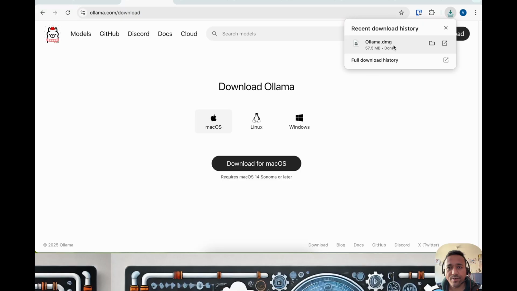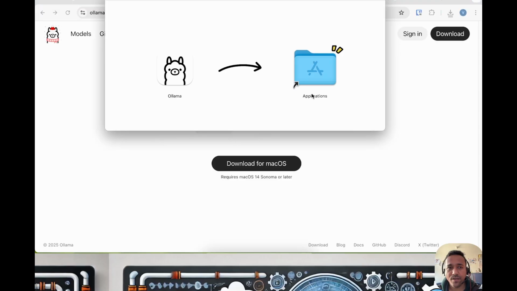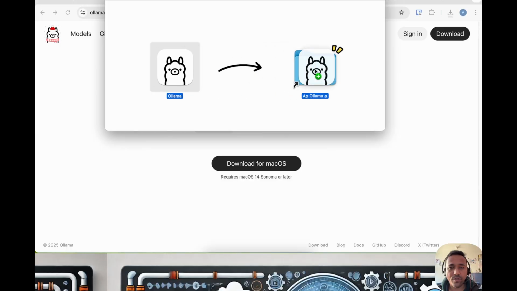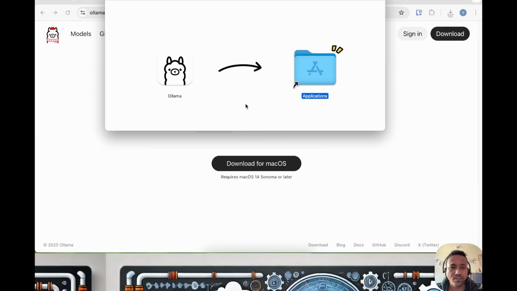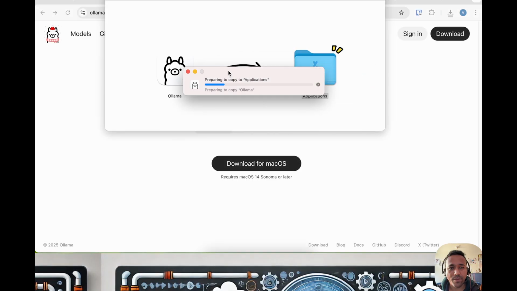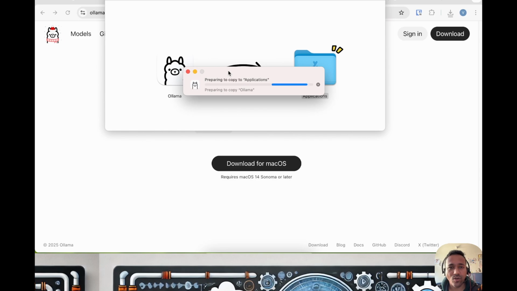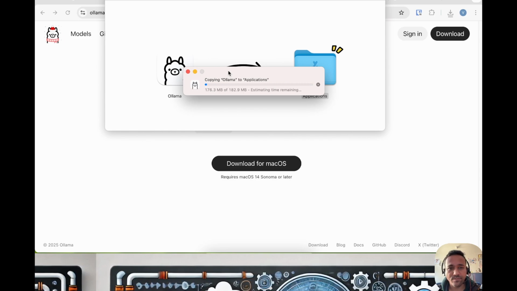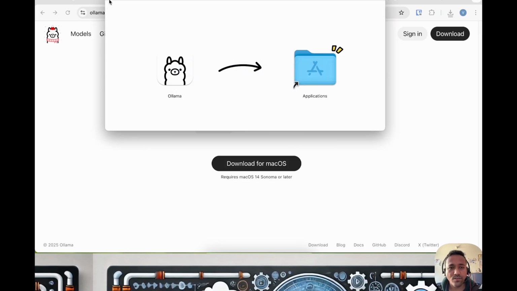So I've downloaded the Ollama DMG. I've double clicked on it and now I'm going to move Ollama to my applications. This is how the installation works on Mac, but for Windows and Linux it might be a little bit different. So my application is now being copied over and soon I'll have Ollama running on my machine. Let's wait for it to complete. Okay, so this is complete.